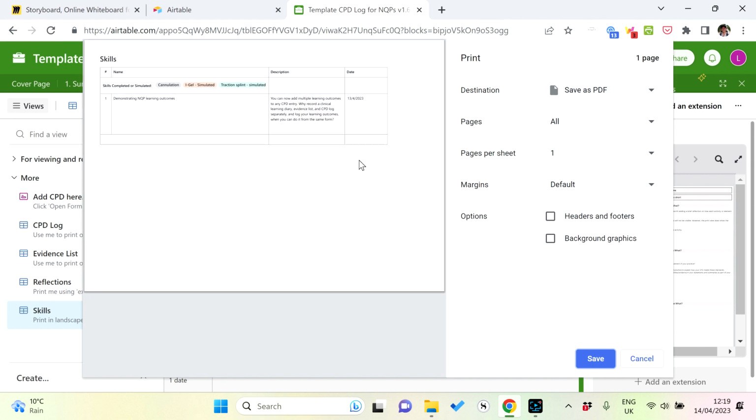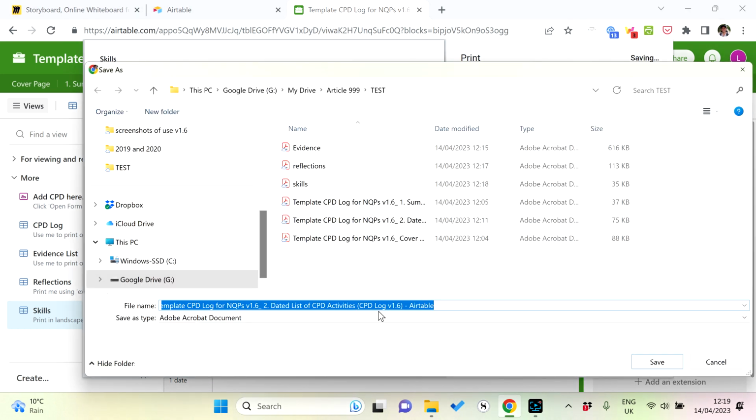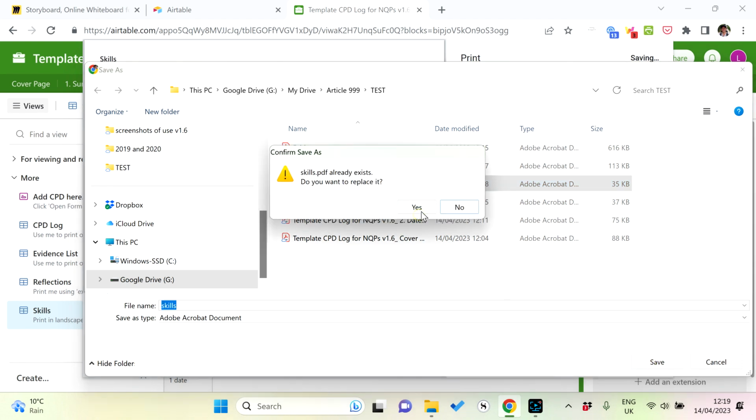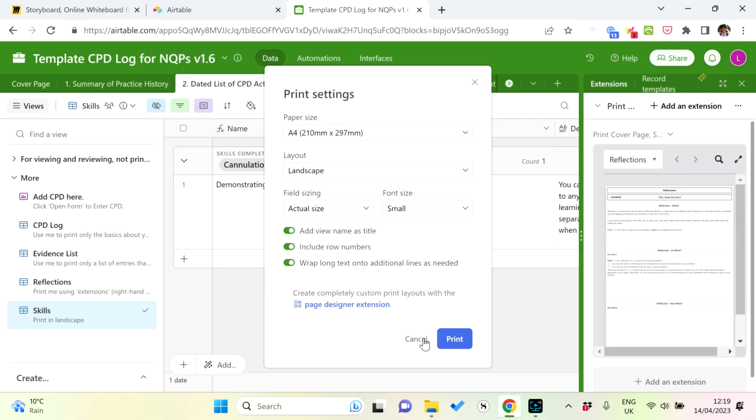and that's how it will look with a list of all of the skills that you've completed. Press save, and I'm going to overwrite that one. Okay, so that's now saved as well.